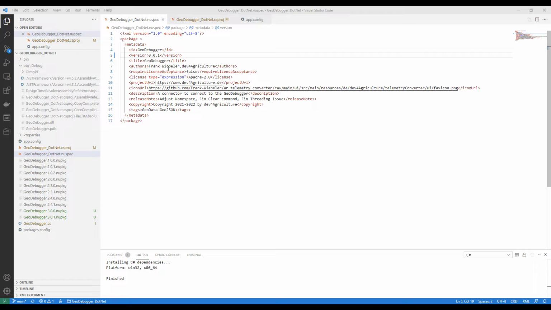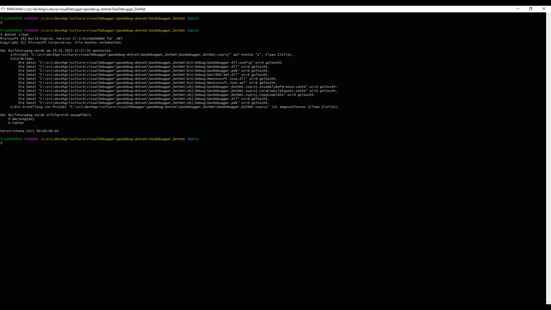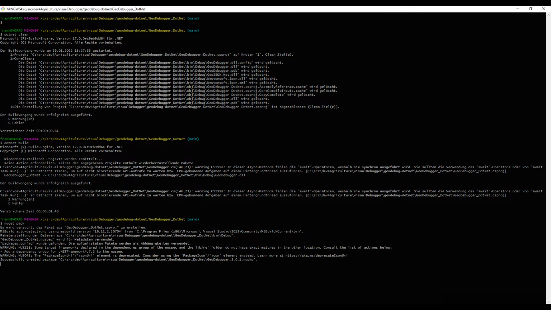We can save it. Then we can open our bash. I'm always using the git bash to build that thing. And we need three commands for that. Number one is dotnet clean. Number two is dotnet build. And number three is nuget pack. So now it's successfully built.